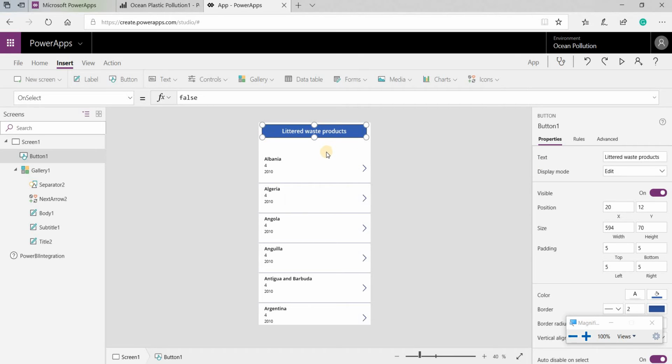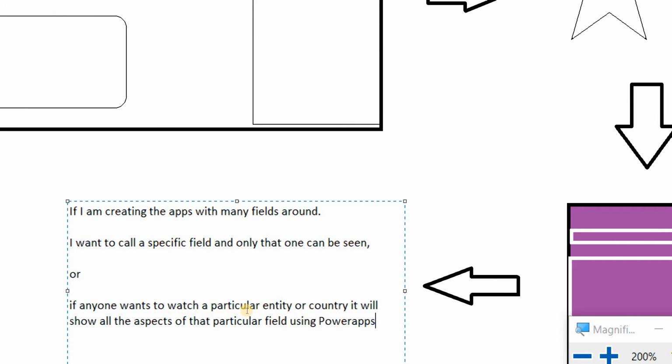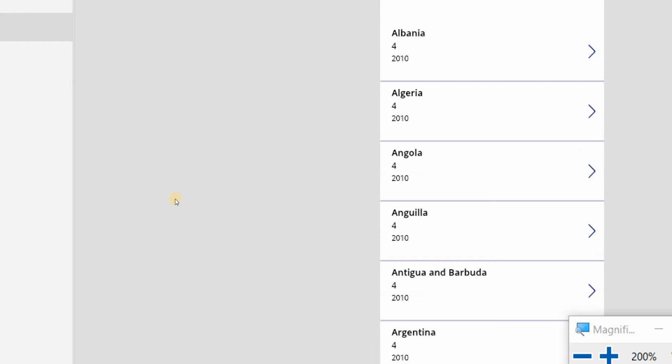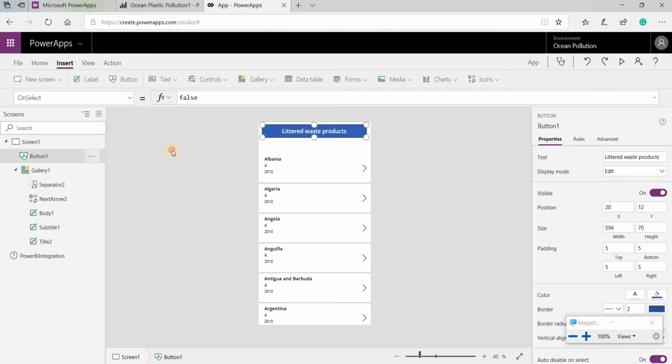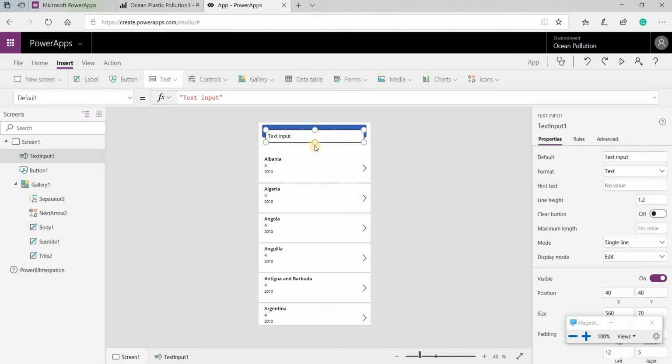Now I want to filter it. As I just told you, if anyone wants to watch or show all the aspects of a particular field, they can get it. So what I will do is I will go to here, and I will take this text, and I will use the text input in here. Now once I use the text input in here, this comes directly in here.